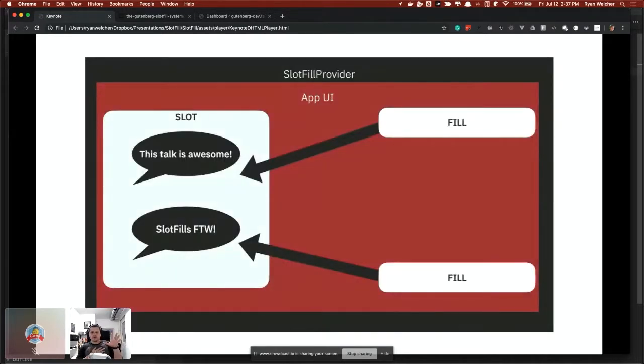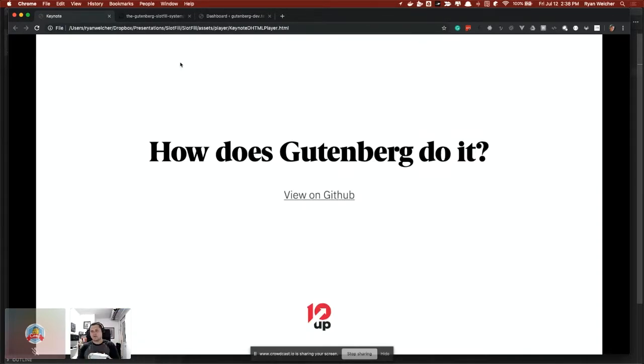The one thing that I do want to call out here is that this is a closed system. Because slot and fill have to be wrapped inside of a slot fill provider, how do we add our custom things inside of that? Because our fills won't be wrapped up inside of that. So that brings me to how Gutenberg does this.